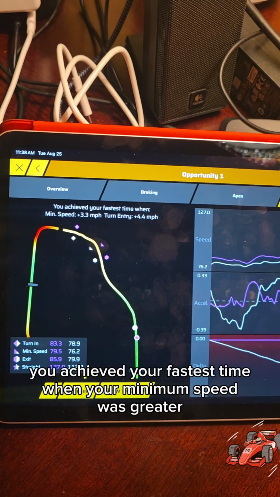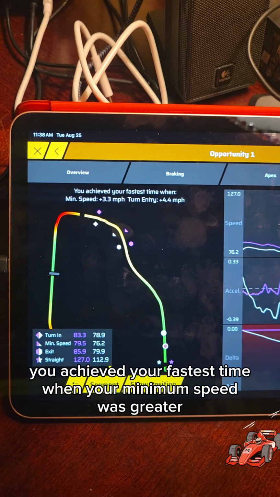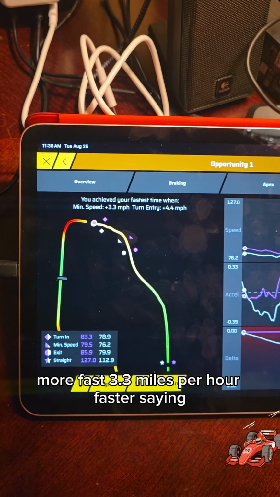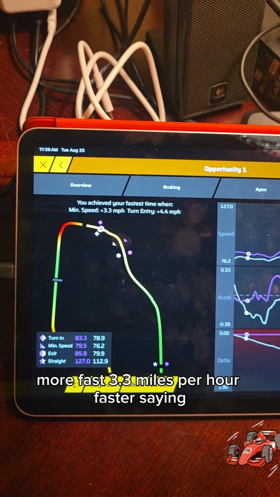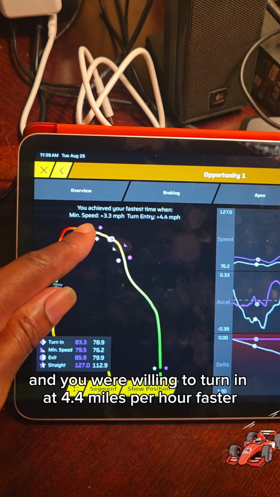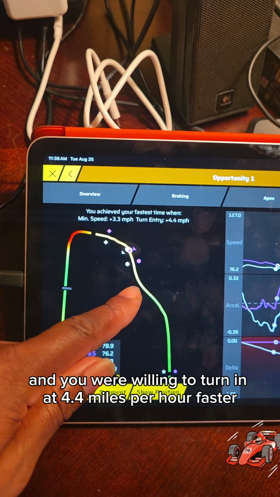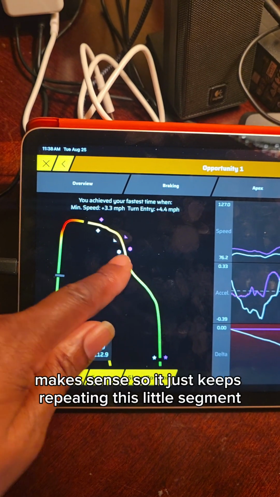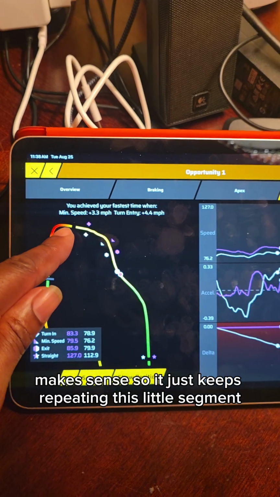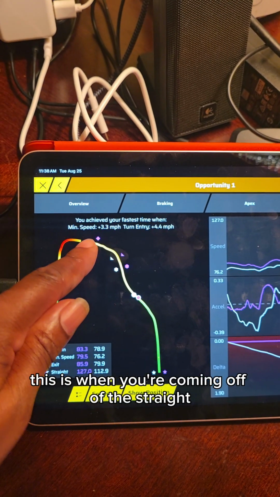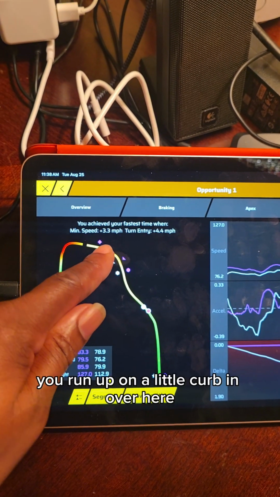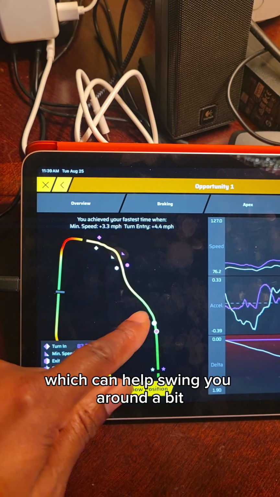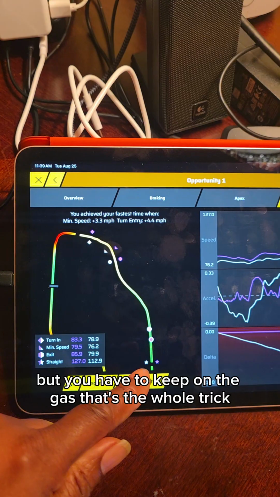It says you achieved your fastest time when your minimum speed was 3.3 miles per hour faster, and you were willing to turn in at 4.4 miles per hour faster, right in here, see? Makes sense. So it just keeps repeating this little segment. This is when you're coming off of the straight. You run up on a little curb over here, which can help swing you around a bit. But you have to keep on the gas. That's the whole trick.